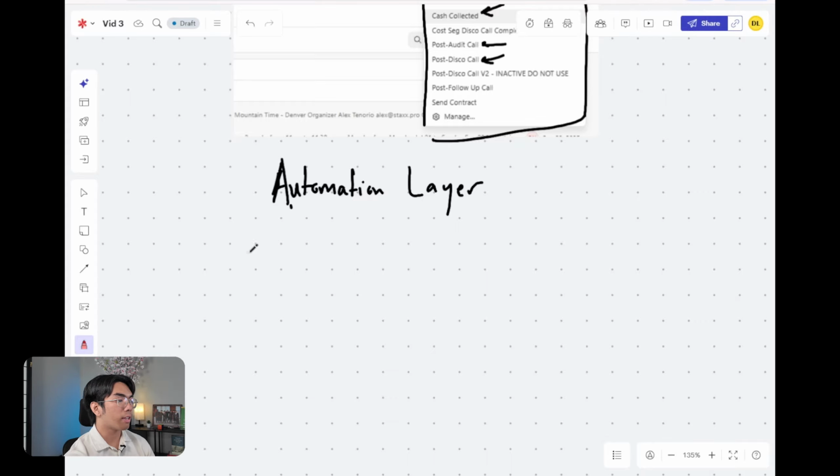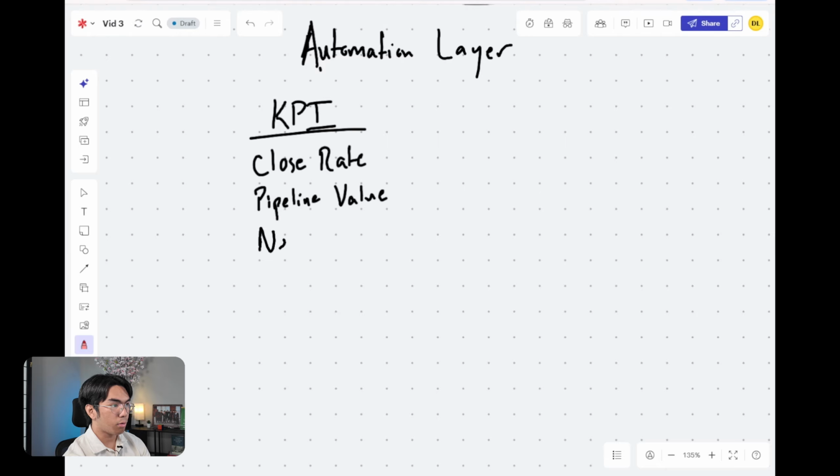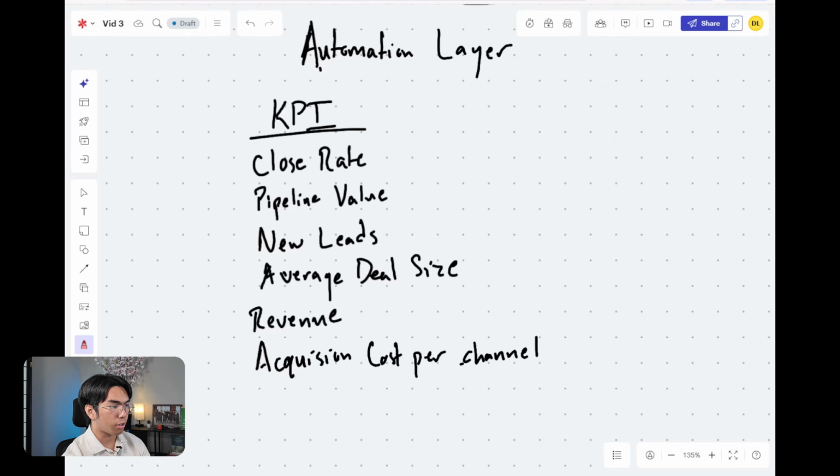Now, the core sales KPIs, which stands for key performance indicators. The main KPIs that I get for every business are the close rate, pipeline value, new leads, average deal size, revenue, and acquisition cost per channel. Now, there are a lot more that could be relevant within your business. You just need to make sure that you pick the right KPIs that let you make actionable decisions.